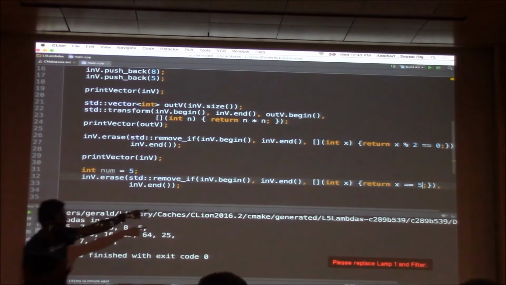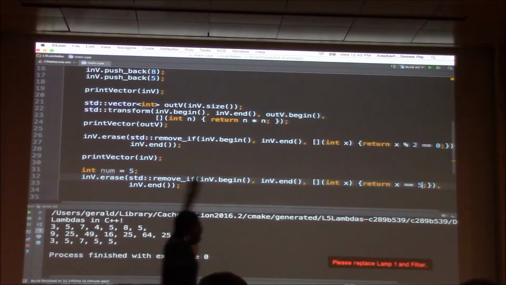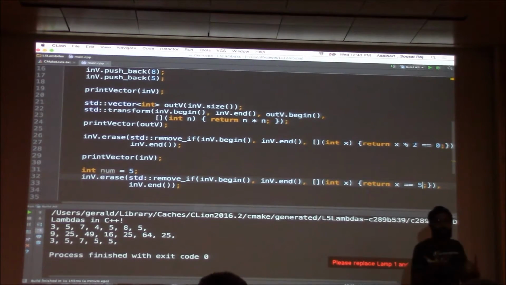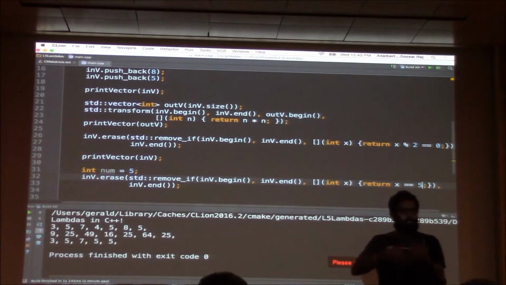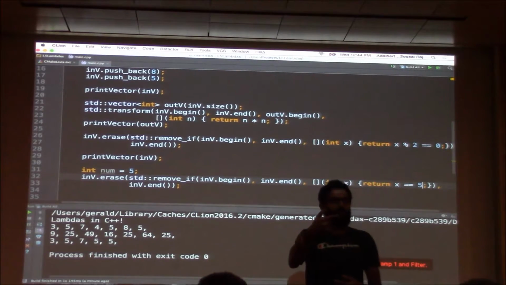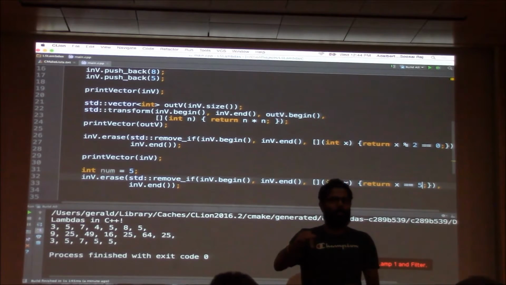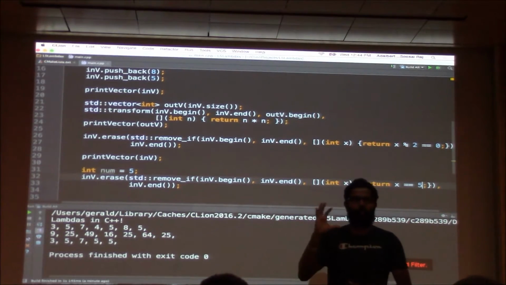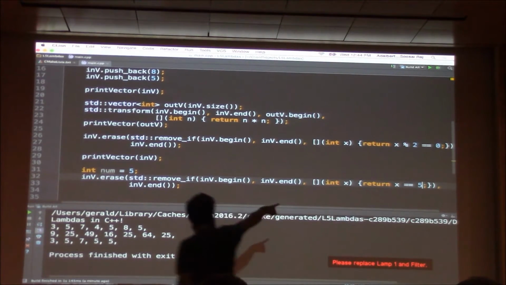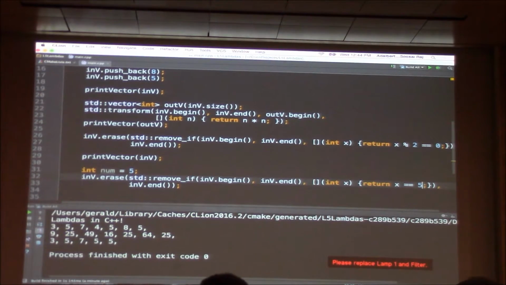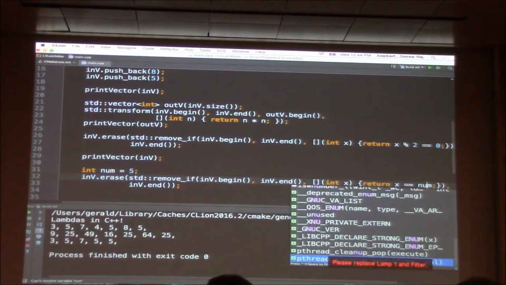But here we have just hard coded this value of 5. But what if the user wants to provide it using cin every time the program runs? Then we have to pass in that variable num to the lambda, right? Do you understand the problem here? The problem is, how can I make this generic? Instead of x is equal to 5, how can I make it x is equal to this num that I have here?